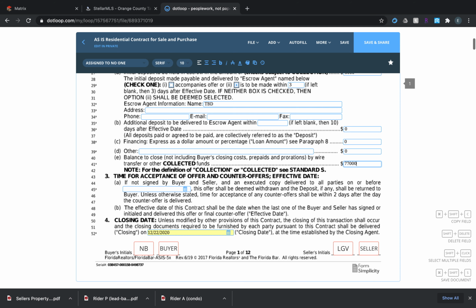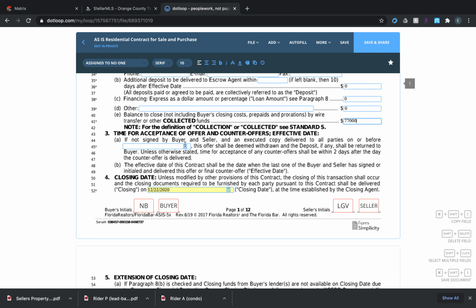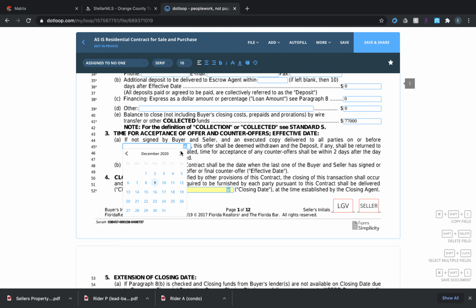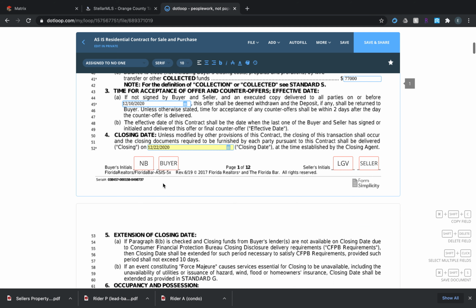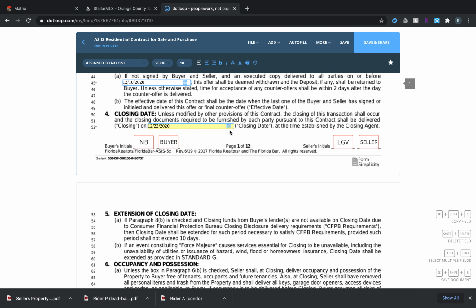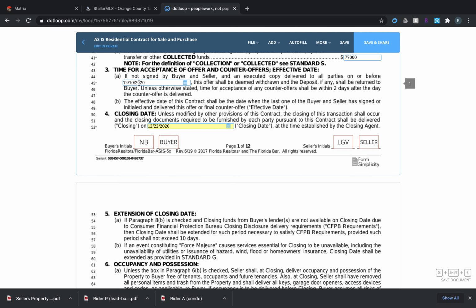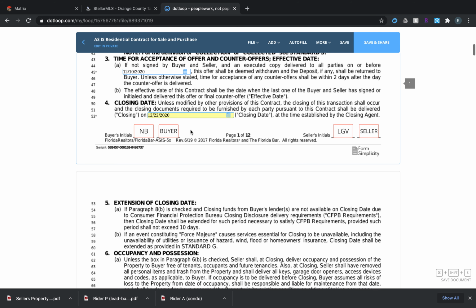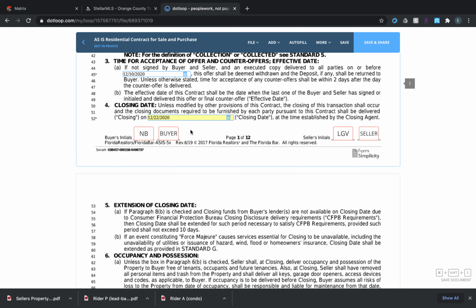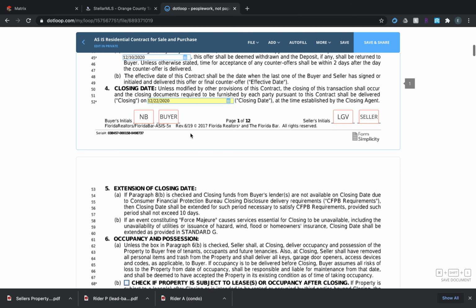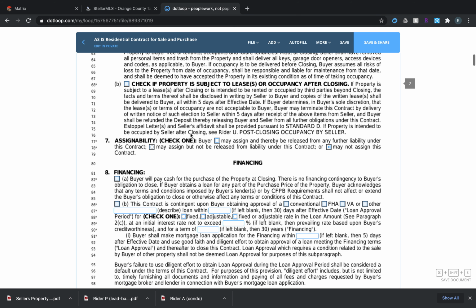As simple as that. Now we're giving them 1 day, 24 hours, to accept this offer. So giving them until tomorrow, December 10th. And we are going to close this property 12 days after December 10th, because this is a cash deal and because I am going to make sure that we use a title company that can make us close in that amount of time. All right, so continue.